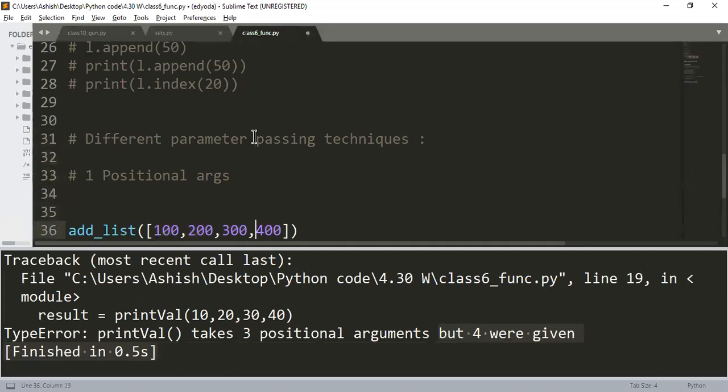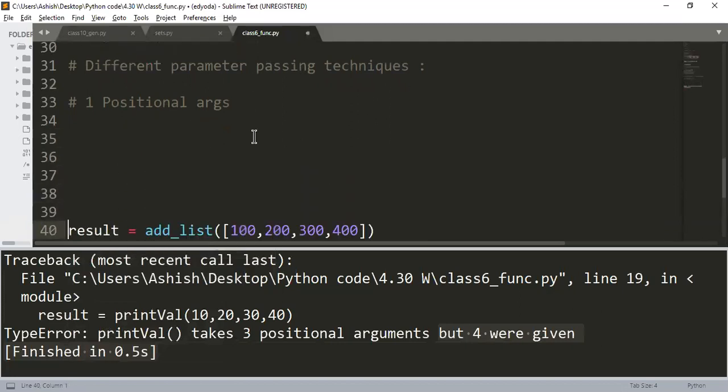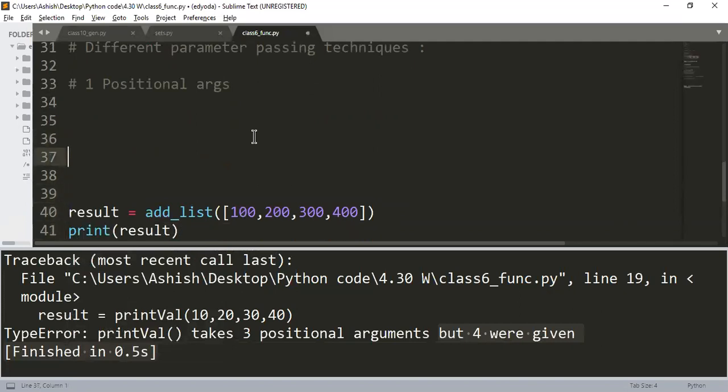Yeah, what should I write? I want to write this function and this will give me some result. So let's accept it as a variable result and let me print this. Alright, so how to write a definition for this?